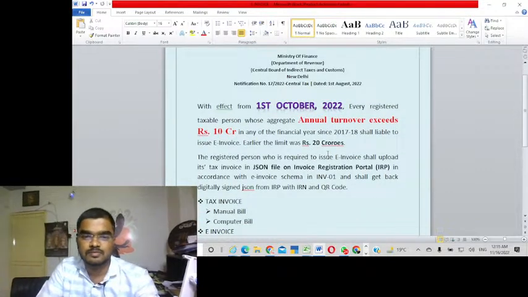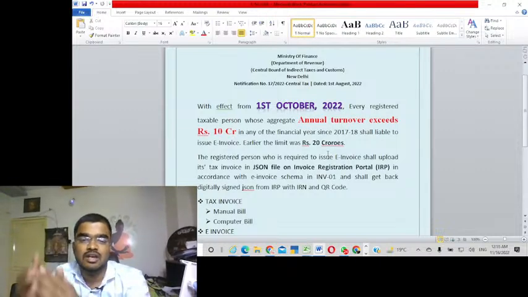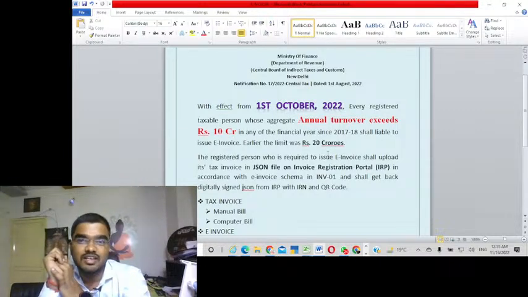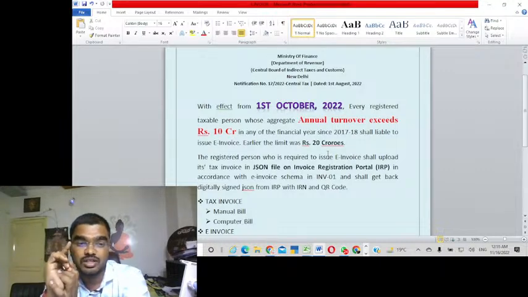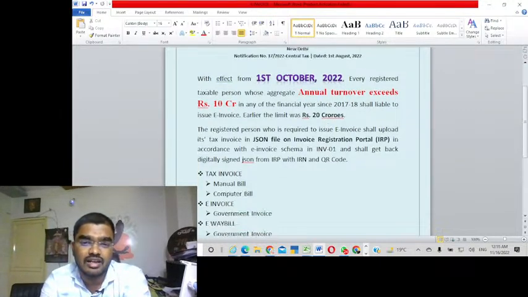Okay, students. Today we are going to discuss e-invoice. Previously, the e-invoice limit was 20 crores. Recently, there was an amendment in notification 17 of 2022 on 1st August. From 1st October 2022, every registered taxable person whose aggregate annual turnover exceeds 10 crore in any financial year since 2017-18 is liable to issue e-invoice. Earlier it was 20 crores.